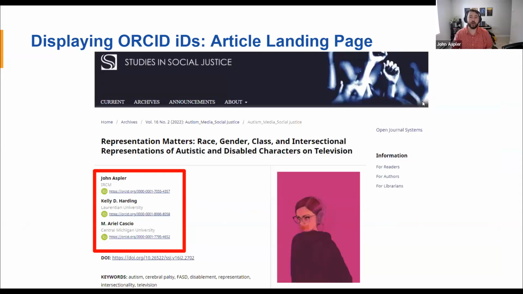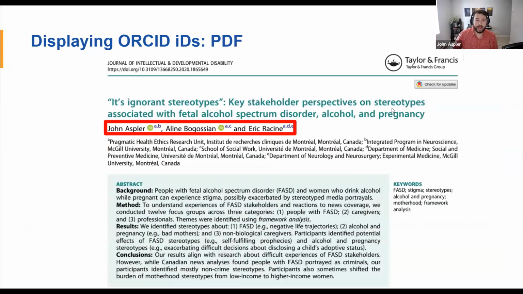This is what this looks like in an OJS journal. For example, you'll see it's a little bit different. It does actually include the full ORCID ID written out, so I can click directly on that to be brought to my ORCID record or my colleagues' ORCID records. This is a PDF. This is the same as the first article I mentioned. This is the PDF itself.